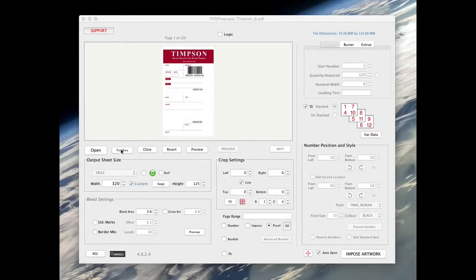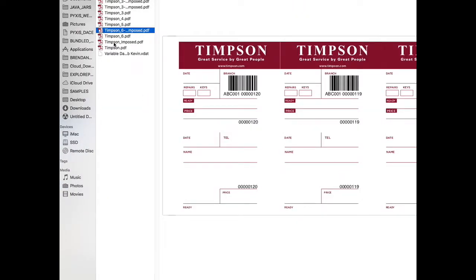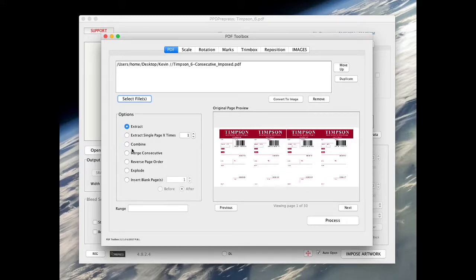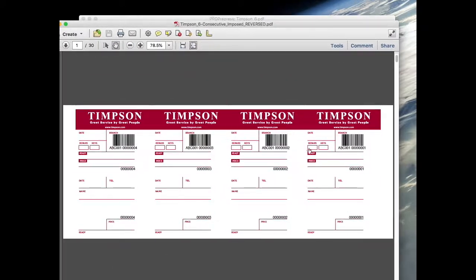We do this via the toolbox. Tick the toolbox icon as shown, select this file that we have just imposed 4 up, then choose the reverse page order as shown and select or tick the process button. So now you can see the sheet with 1 to 4 is in fact page 1 in this PDF.